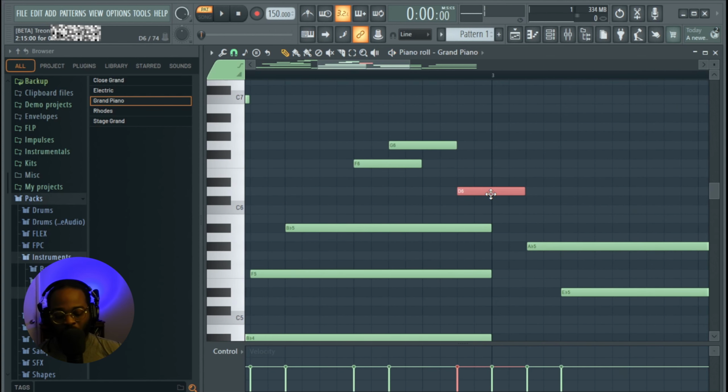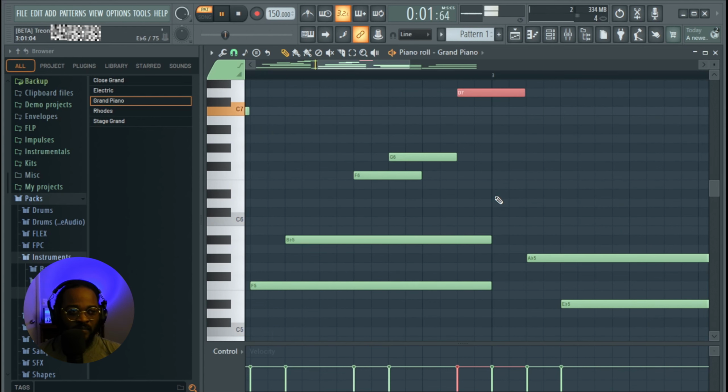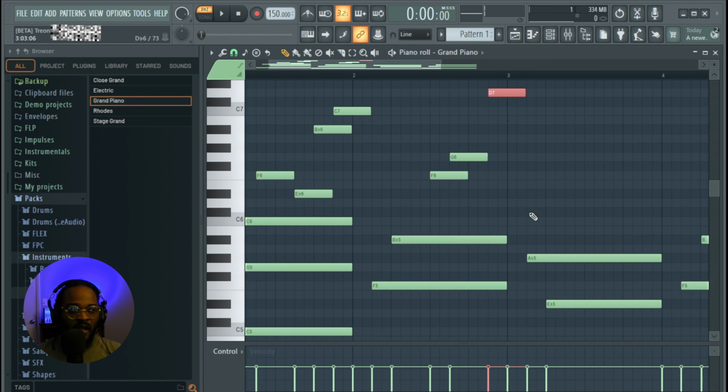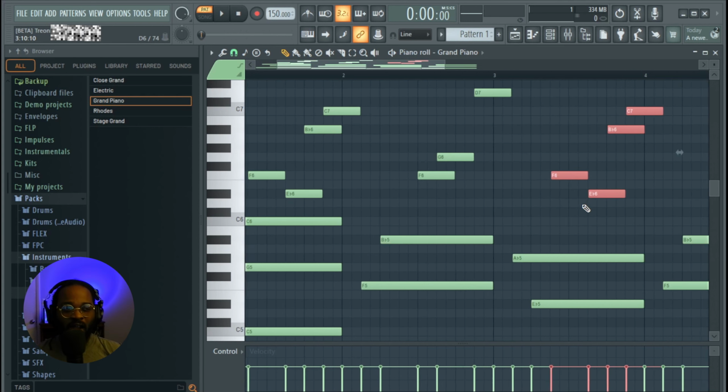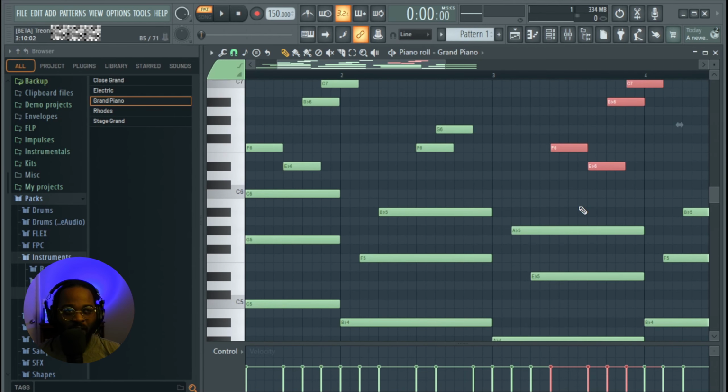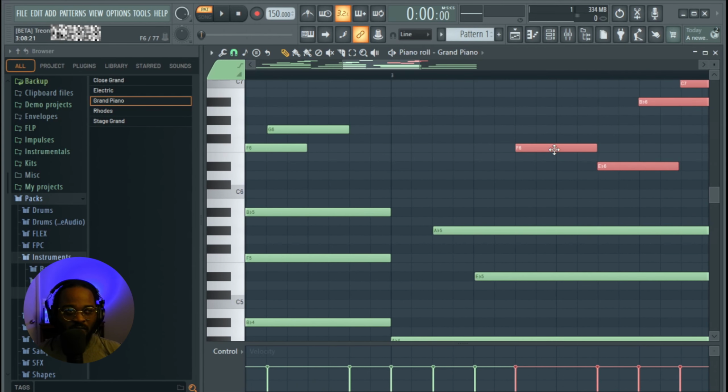I want to put this one up a little higher. And we'll take this same, I'll just copy this exact same progression here. I'll move it over, but then I'll adjust the notes into this chord here, which is A flat major. So.